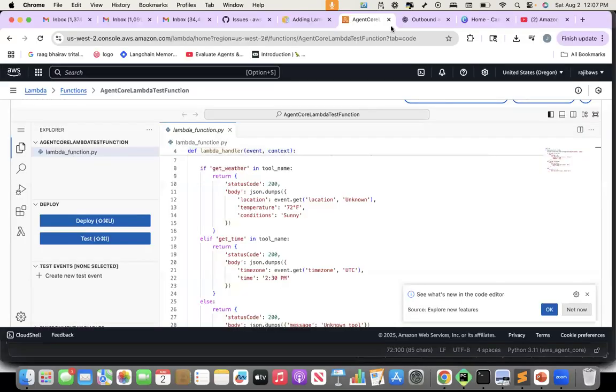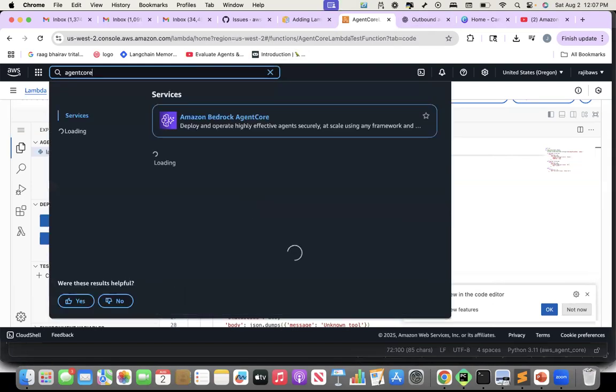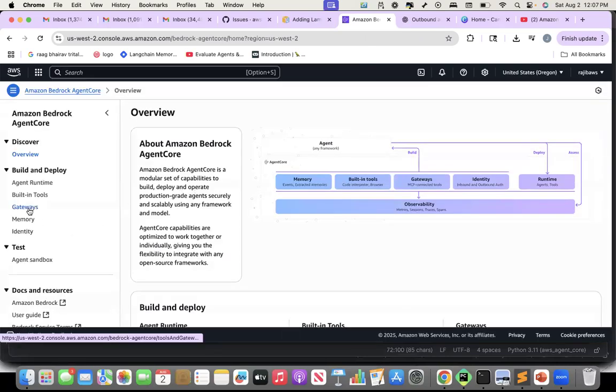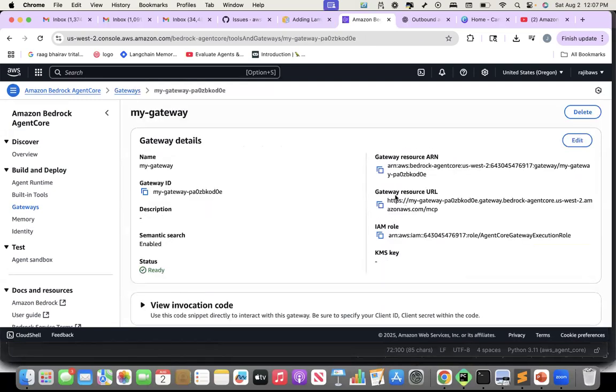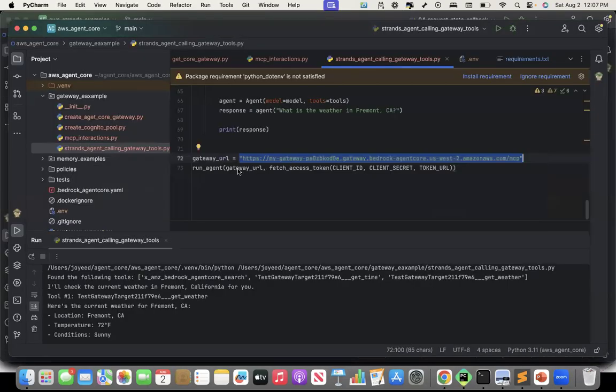So if I go to Bedrock AgentCore, in my gateway, the gateway that I created programmatically, I can get the gateway URL here. So this is the URL. And then I'm calling the run agent function, passing the gateway URL, and then I'm fetching the access token. We spoke about the access token in the previous recording where we use Cognito for the inbound authentication.